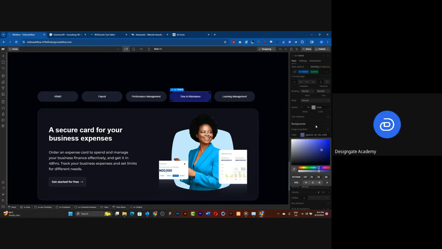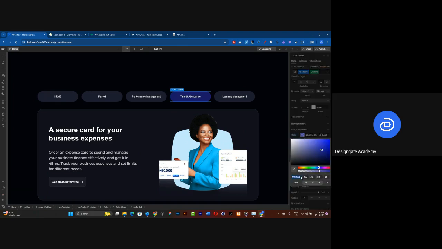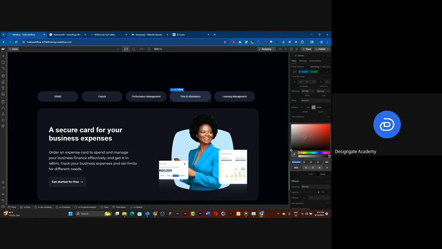So we're going to use this for our current. We'll use this for our current instead. Or we can use the same color, but give it an outline. That's a border. Let's give it a border, white.